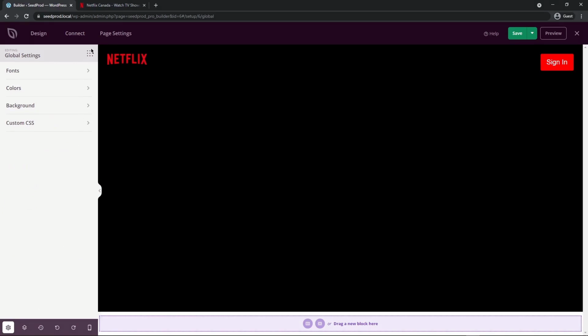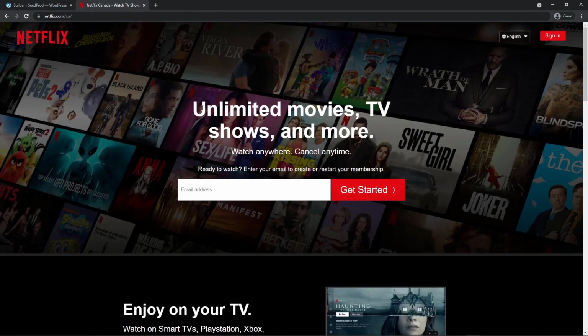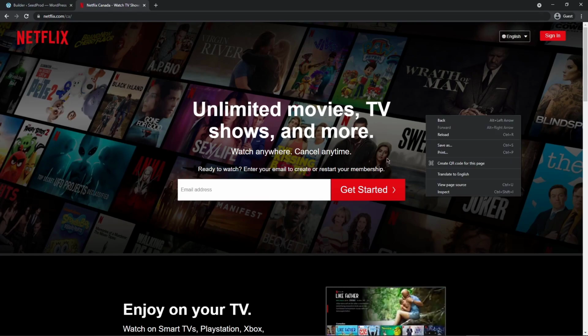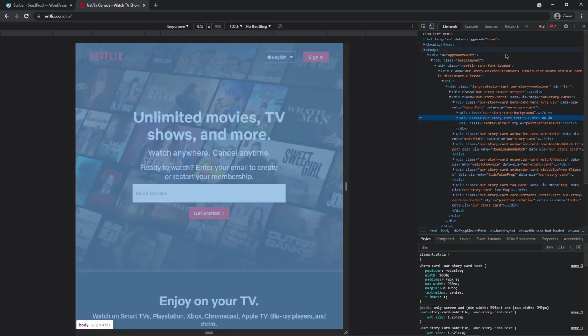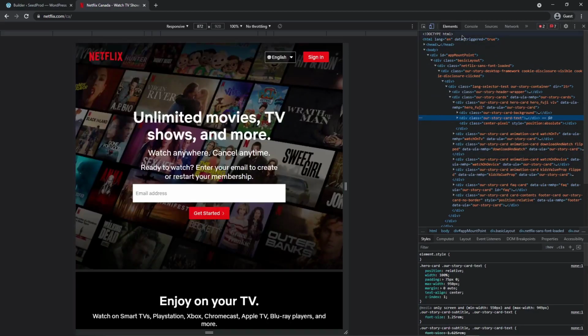To get back to our blocks, we have this little blocks icon right here. We can click on it, and now we're back on this page. So the next thing we want to add is the headers here. If we take a quick look by right-clicking and going to inspect, we can see the HTML on the page on the right-hand side. Now, this whole panel might be on the bottom for you. That's not a big deal.